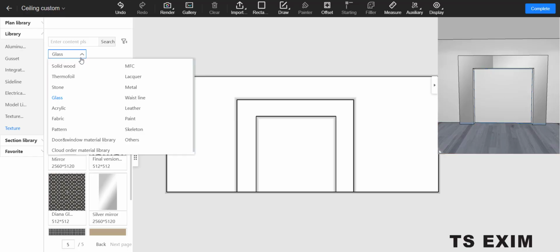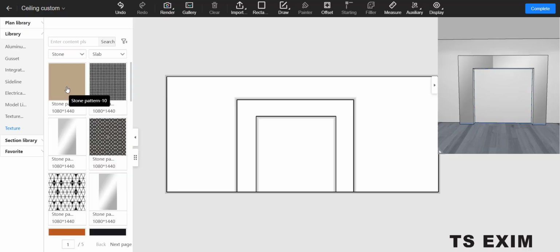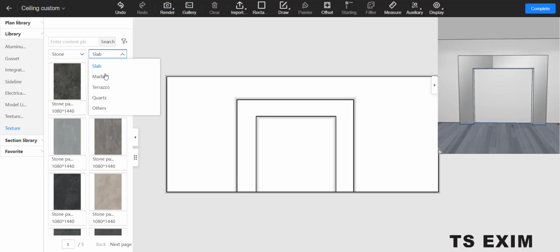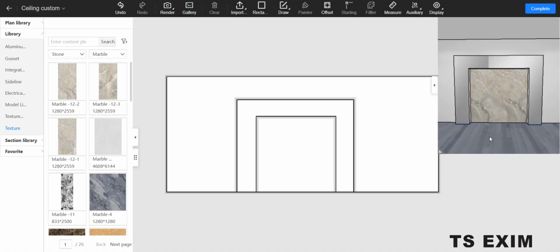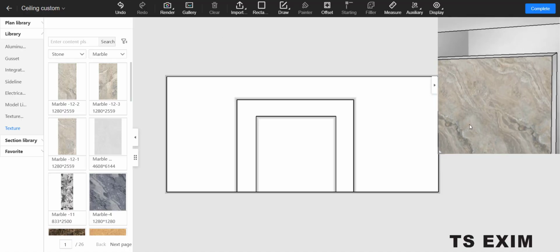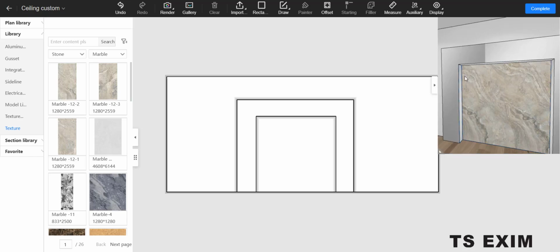For marble we are going to use stone. We click on stone and then change to marble. It's up to you. So I'm going to use this one. Drag and drop to your 3D view. So you can see we already have the mirror and also marble texture.